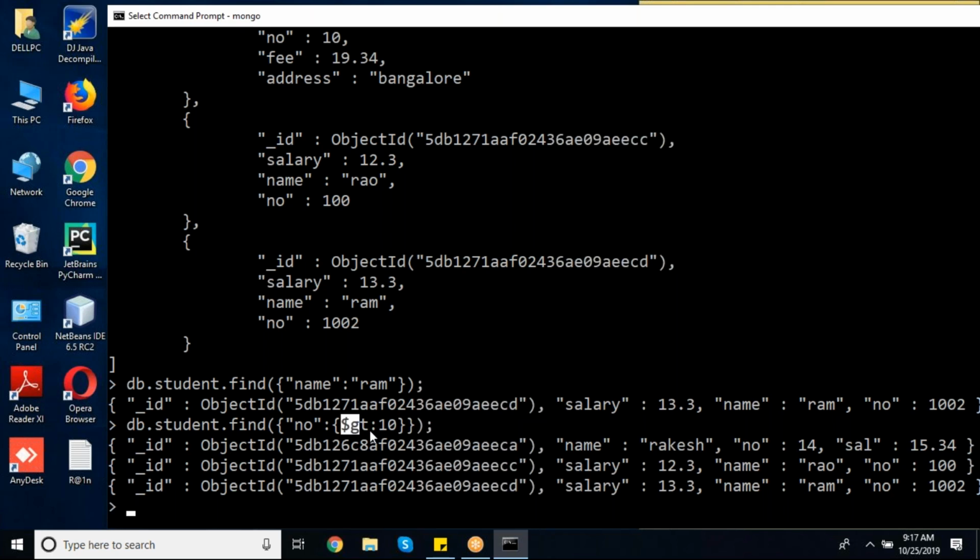Yeah, done. Any doubts so far? Okay. I want a greater than 10 and name equal to something. How to do that? Two conditions. How to provide two conditions? I'll show you. Yeah, queries.